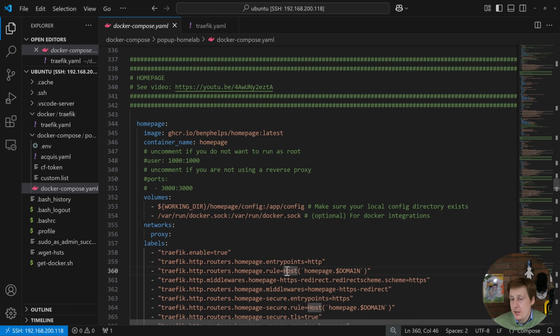Next up, we've got Homepage, so you can get a nice dashboard. I like to have a dashboard in my Homelab. I think it makes everything nice and easy. There's no config file with this, so you're going to have to create a config file once it's up and running, but this will spin it up for you and you should be able to access it.